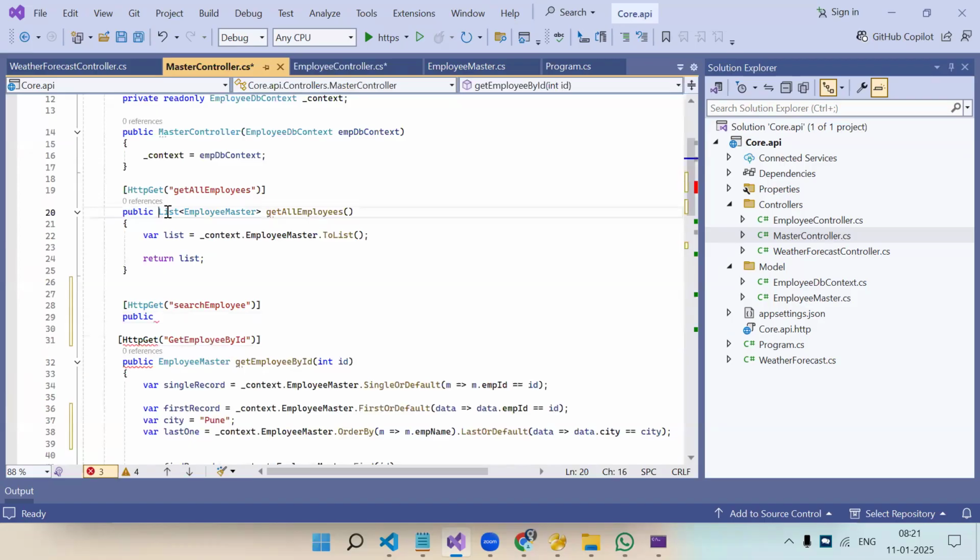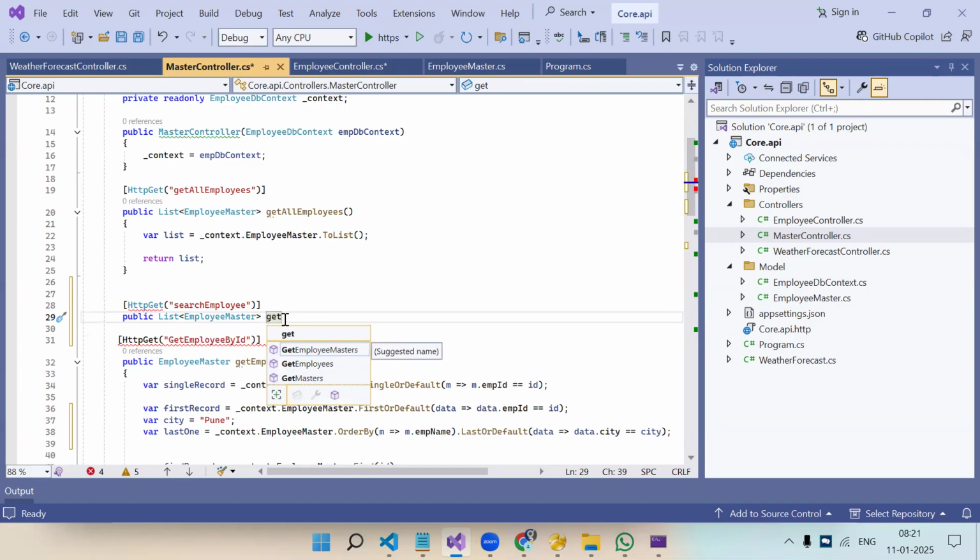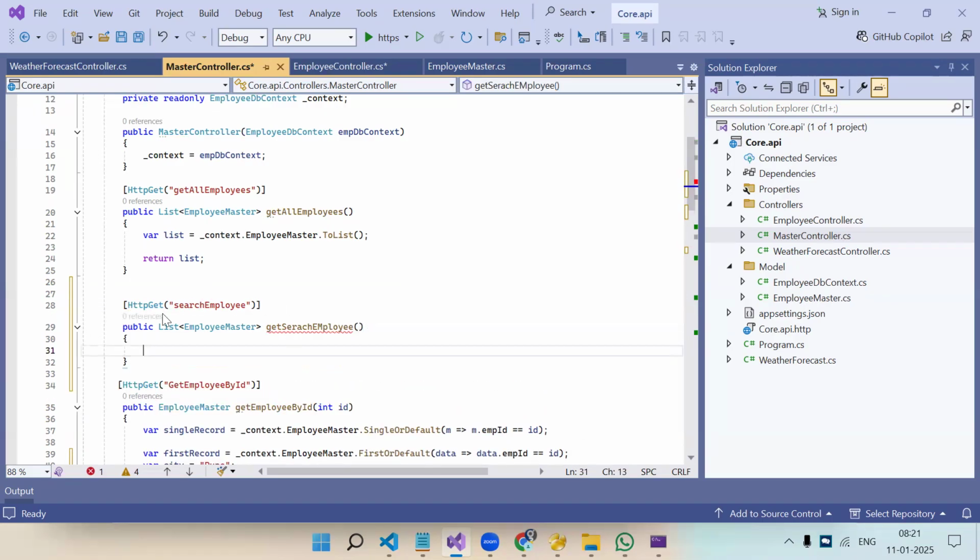Same thing now. I said we are going to filter the records, right? So how do we filter? Meaning, what type of data are we going to get? All the data, right? Just instead of getting all the records, we want the filtered records only. So the same data type will be returned: a list of the employee model. Okay, get search employees. Now here, if you see, our route name is something like search employee and our method name is something else. So is it possible?